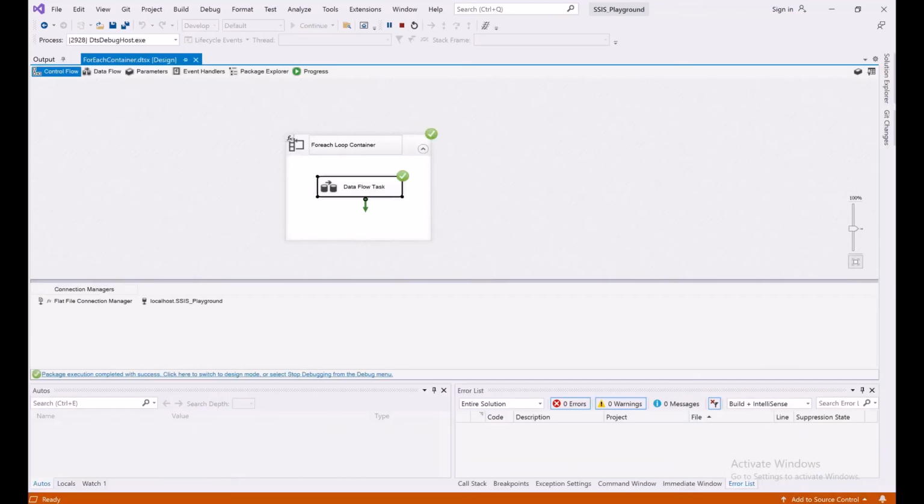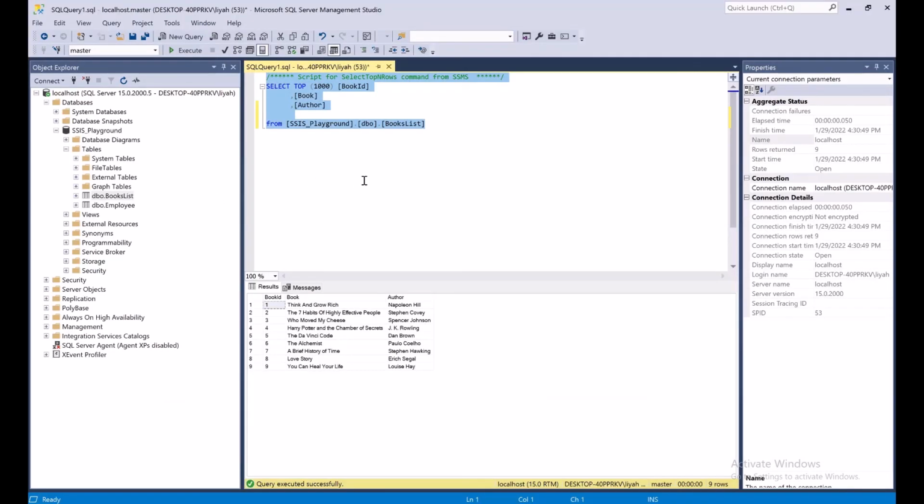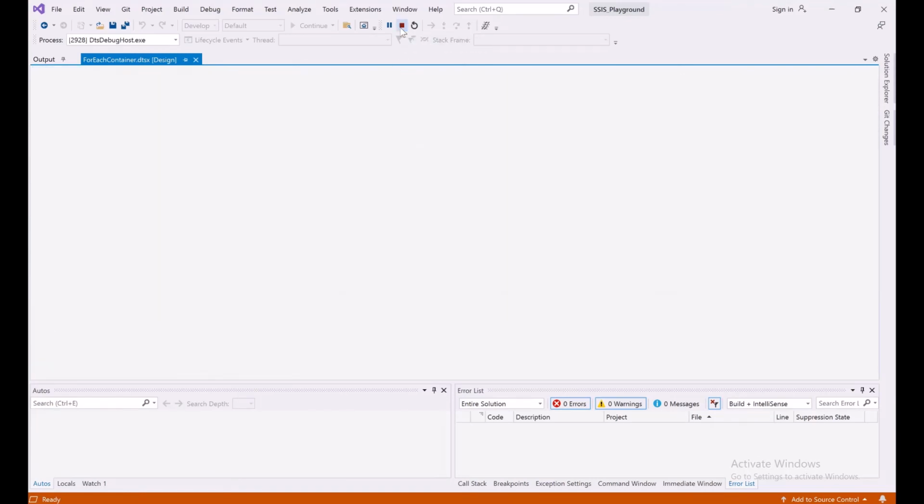I have run that for each container again, and again I am refreshing. Due to the lookup, no new data will be inserted. So that's it for the for each loop container.